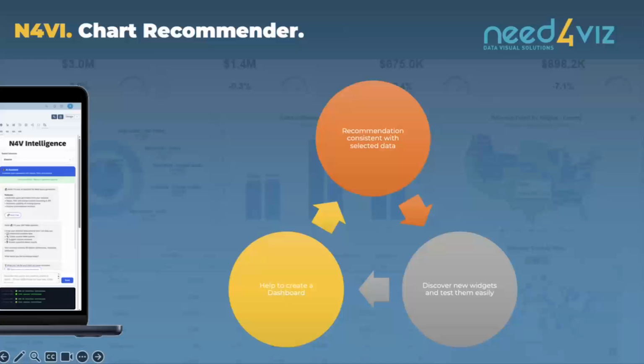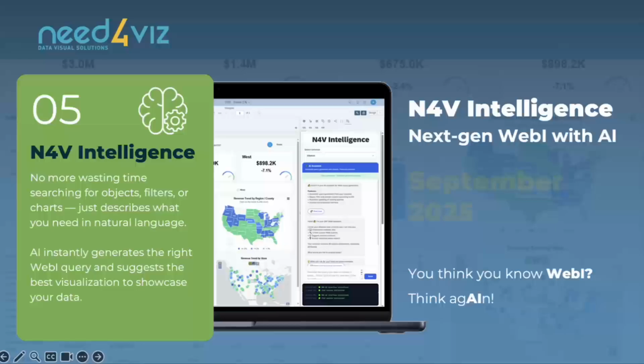Within the chart recommender, the recommendation is consistent with selected data. So if you're looking at a map and so forth, you're going to get recommendations around mapping. Discover new widgets and test them easily, so you can switch between them, as well as it helps to create a dashboard in very, very simple terms. So as I said before, we're launching this in September of 2025 with the first two modules, which is the natural language query, as well as the automated chart recommendations.